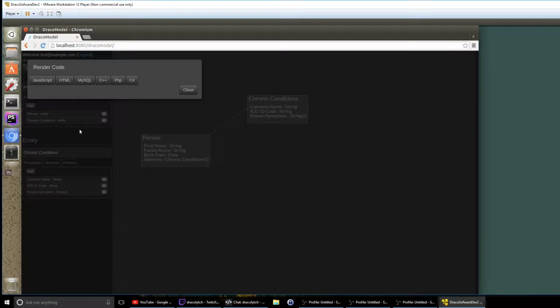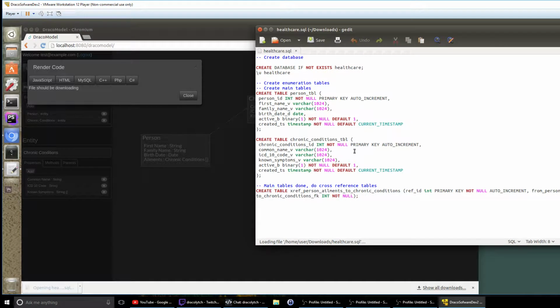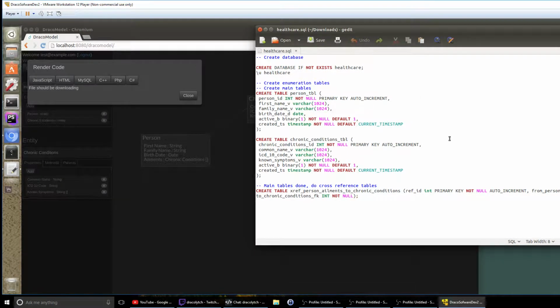Then you come over here to render code, and you say, great, show that to me in MySQL. And here it is. All we've done is take that and automatically generate MySQL code out of it. So: create database if it doesn't exist, healthcare; person ID, which is an internal integer primary key, auto-incrementing; first name, family name, birth date, and whether or not this record is active, so that you're not deleting things. That's a way to deactivate things without deleting them. And then when it's created, and the same thing with chronic conditions.